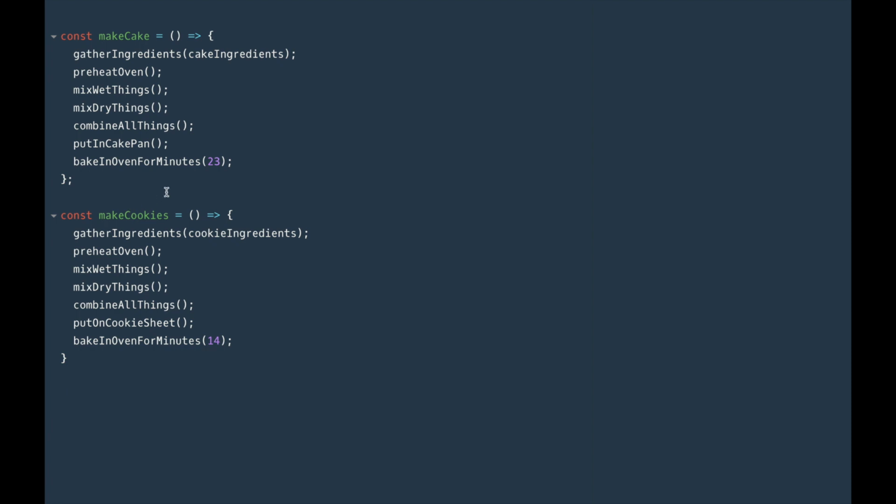Okay, but we're in JavaScript today, so let's exploit this feature. And we'll do that by pretending we're bakers. And we want to make some functions that bake cakes and cookies. And I went ahead beforehand and baked up these functions already. And here they are. We have make cake and make cookies.